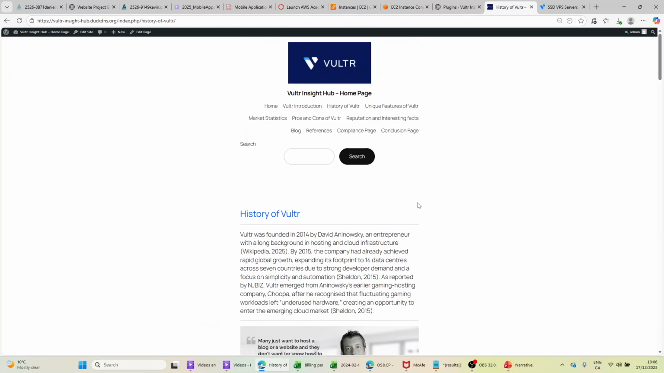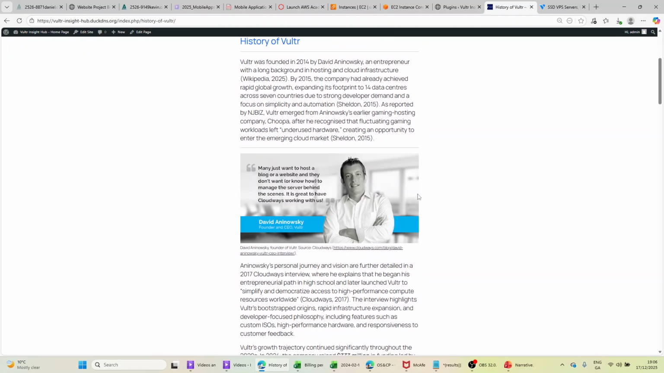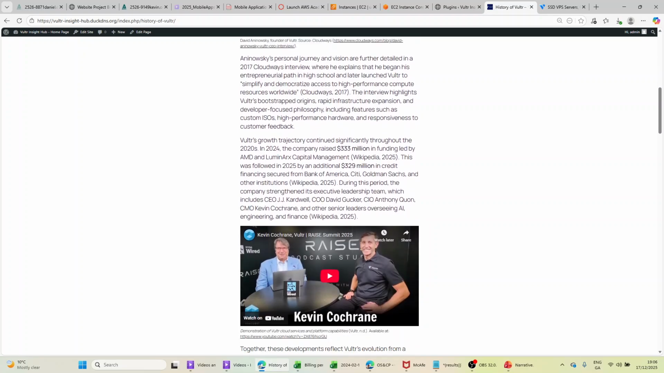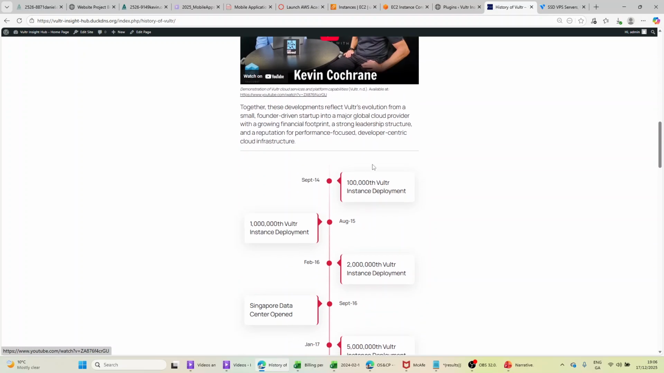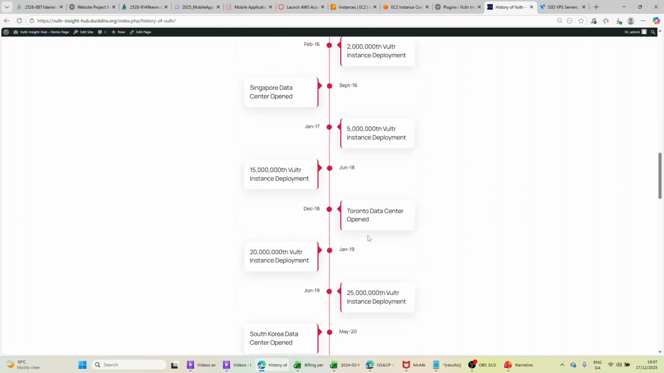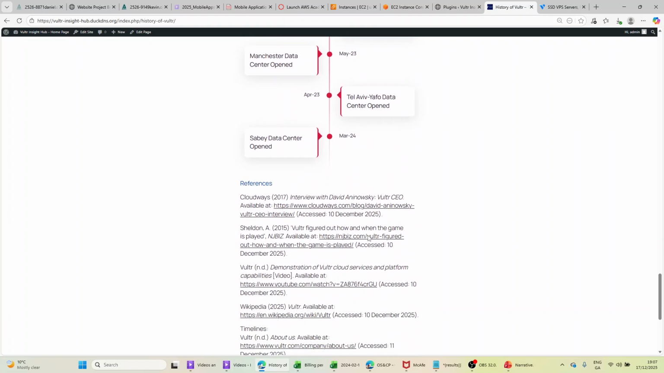Next, we have the history of Vultr. This section outlines Vultr's background and development, placing the company in context within the cloud computing industry. I also added images with captions, embedded videos, and I built a timeline with data coming from Vultr's website, and finished with references again.